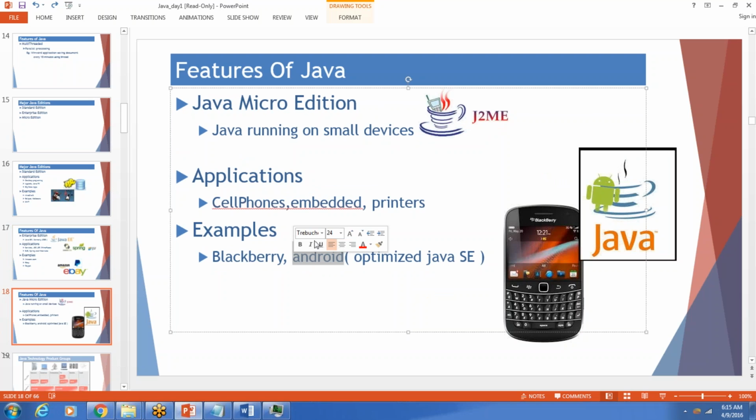So JME is used for writing code for mobile devices and all. In JSE you have got JVM, whereas for JME you have got a different virtual machine. It is KVM, kilobyte virtual machine.